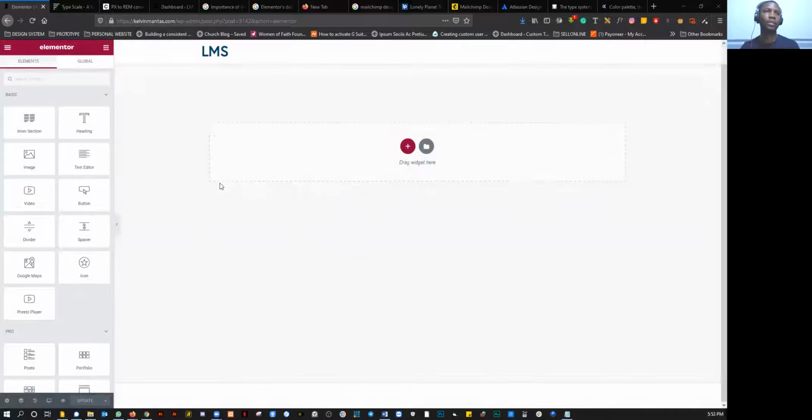Do you save before exit? Yeah, I've done that. So always remember to save your work when you are working with Elementor. Though Elementor auto-saves, that you can change in the settings page. Elementor auto-saves your work when you leave for like 5 minutes or something.